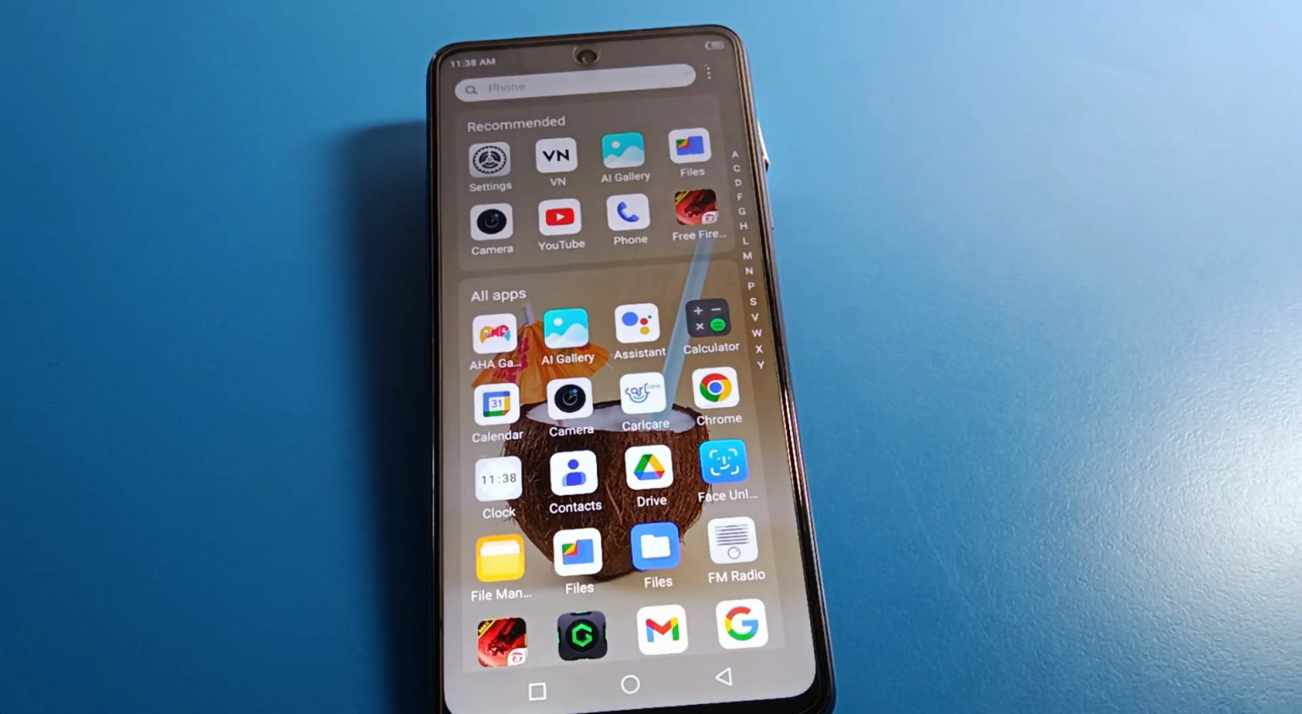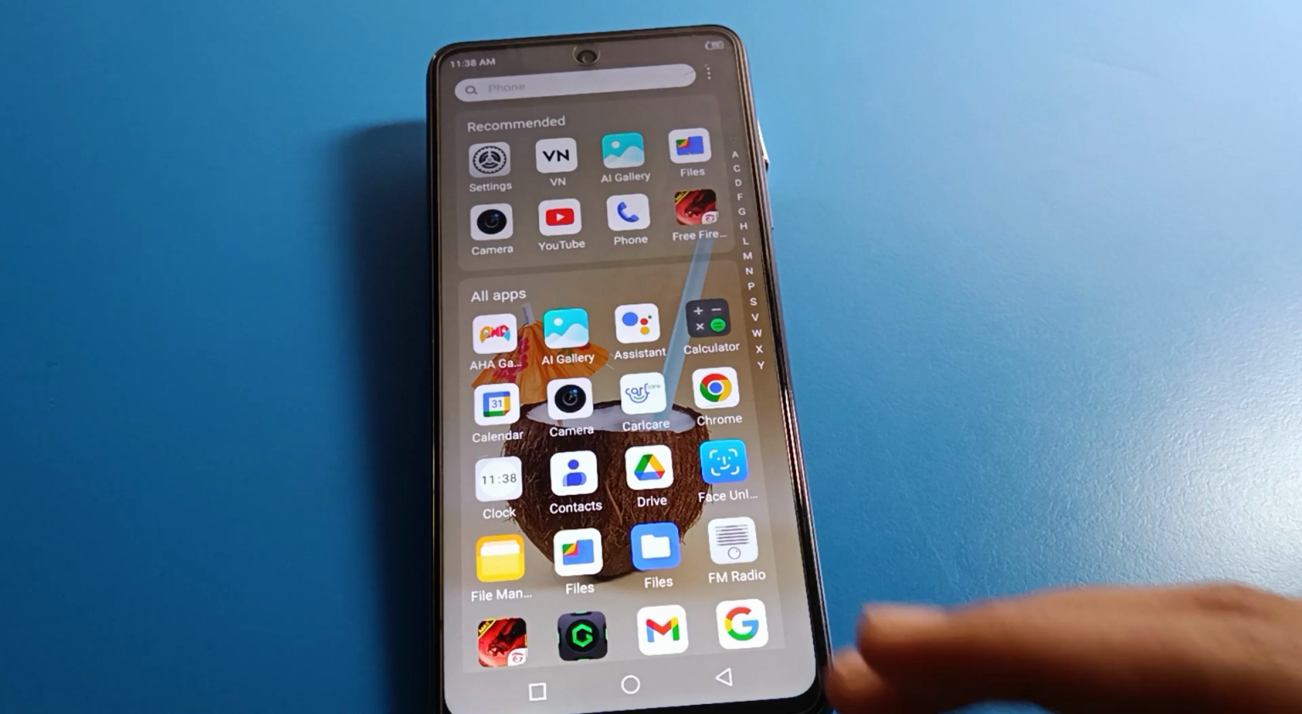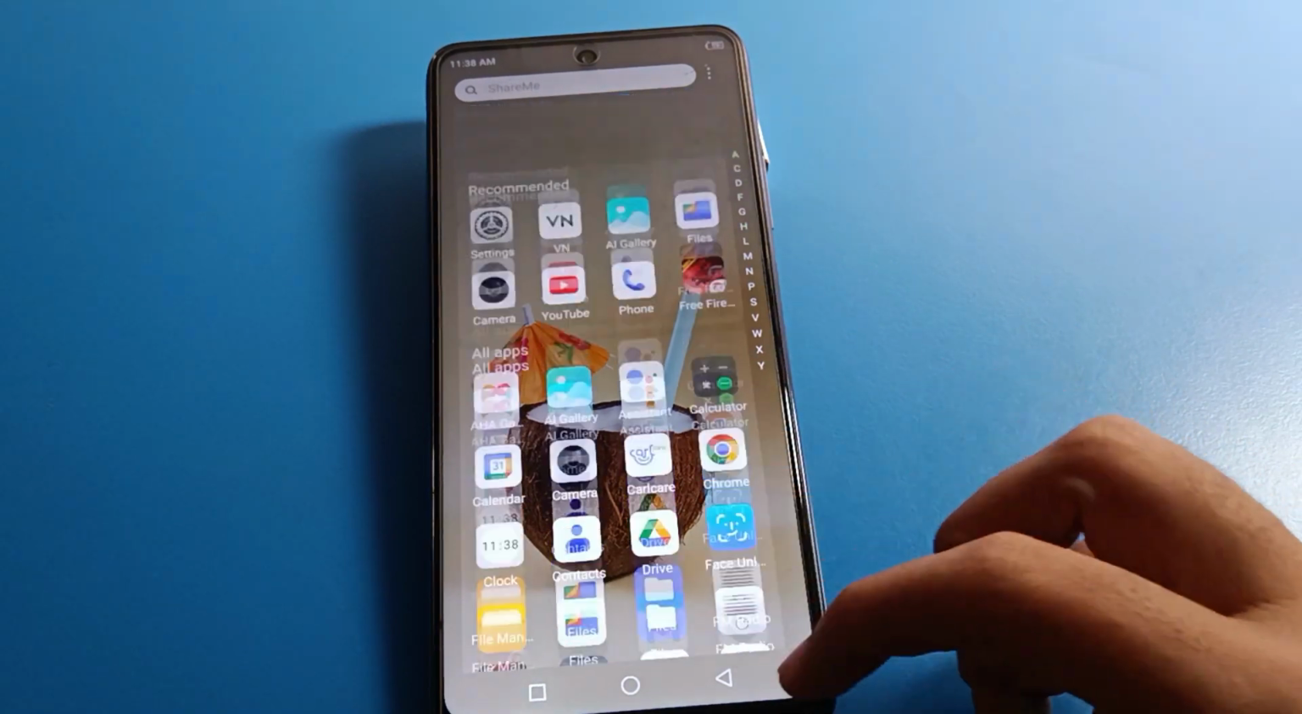Today friends we are going to look at Infinix phone settings, and I am going to show you the voice assistant activate setting, how to turn it on and how to activate the voice assistant on an Infinix mobile. In this video friends we will talk about that.